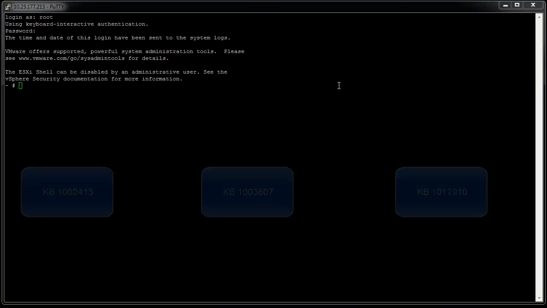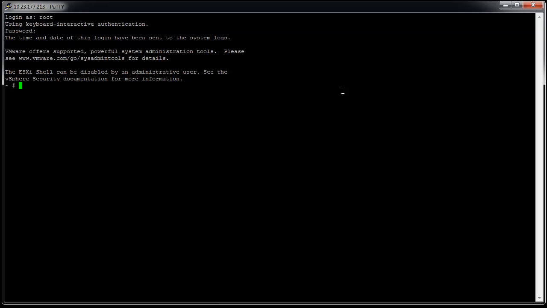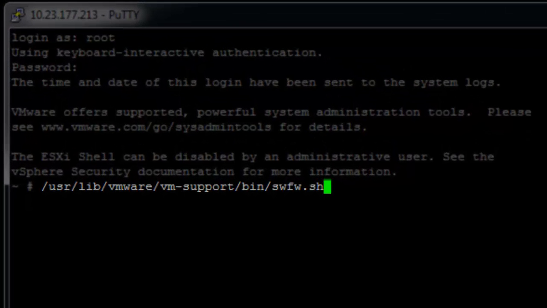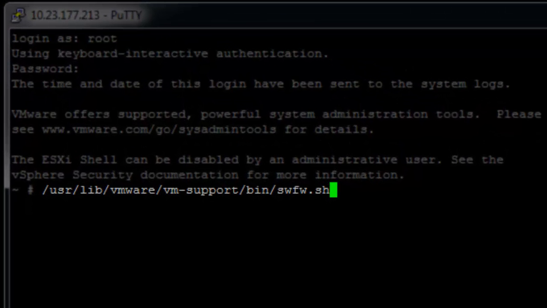1017910. In ESXi 5, the swfw.sh command is supplied with the VM Support Bundle Collection tool. This can be used to identify the firmware and driver versions of hardware connected to the host. To run this command, use this path.